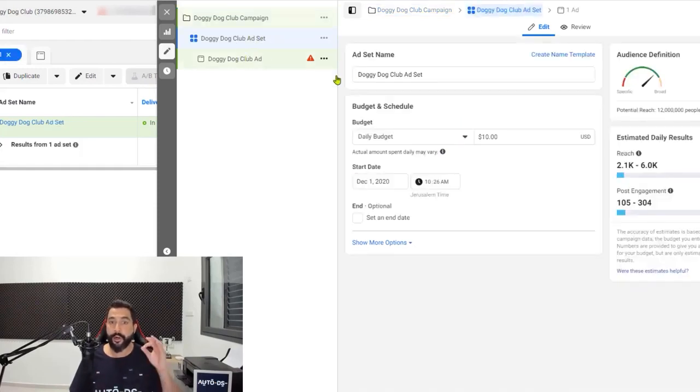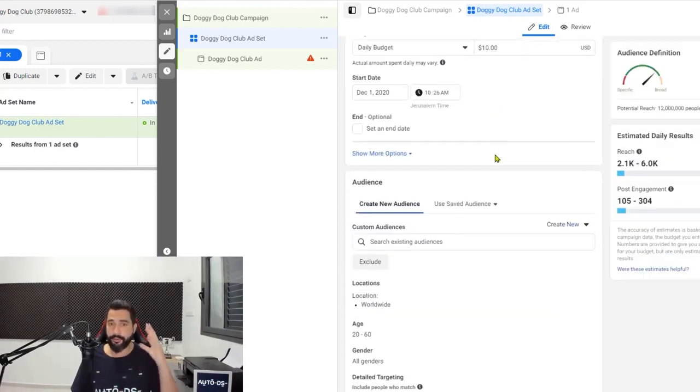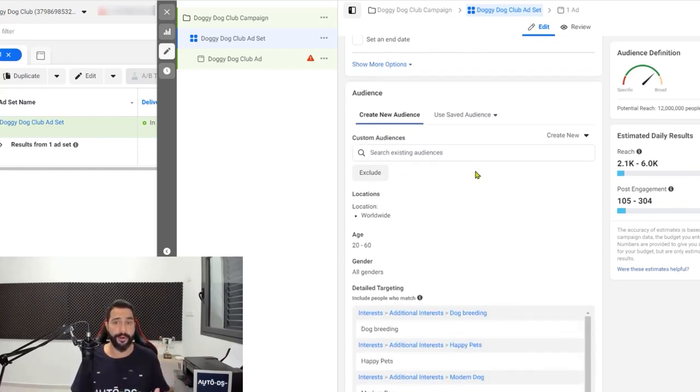And over here is where we set our daily budget, which should be from $5 to $10 for at least 3 days, so we can see if our ads are interesting, if they're delivering well, or if they won't. 3 days will give you enough time to gather that information. 1 or 2 days is not enough to gather enough information to see if it's performing well or not.